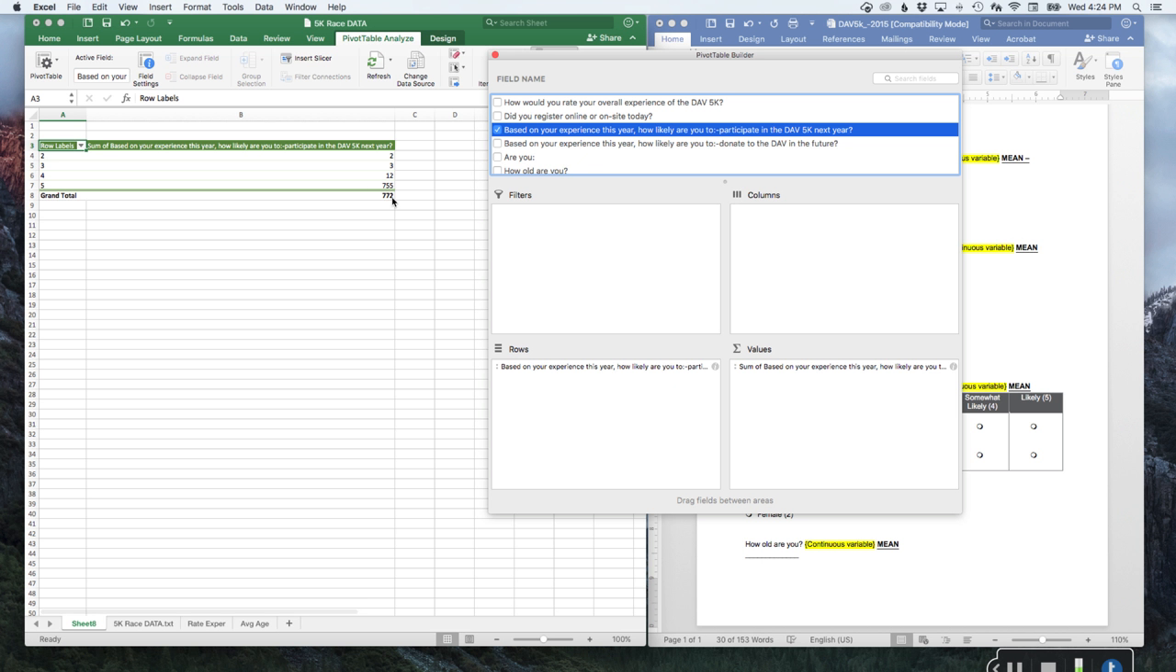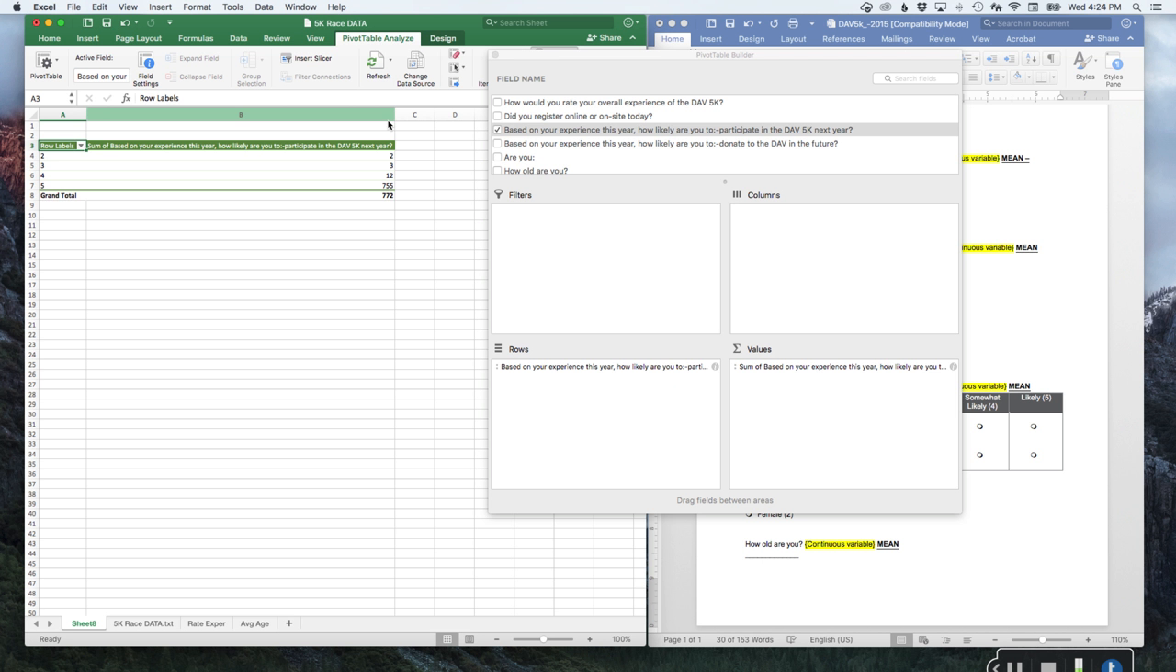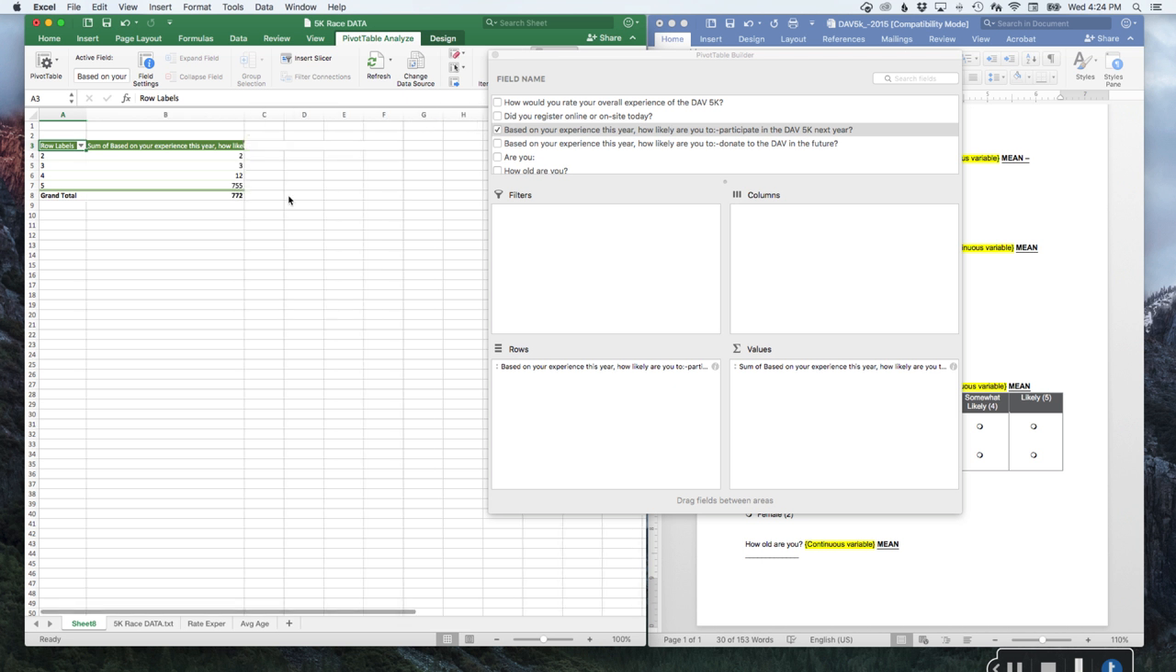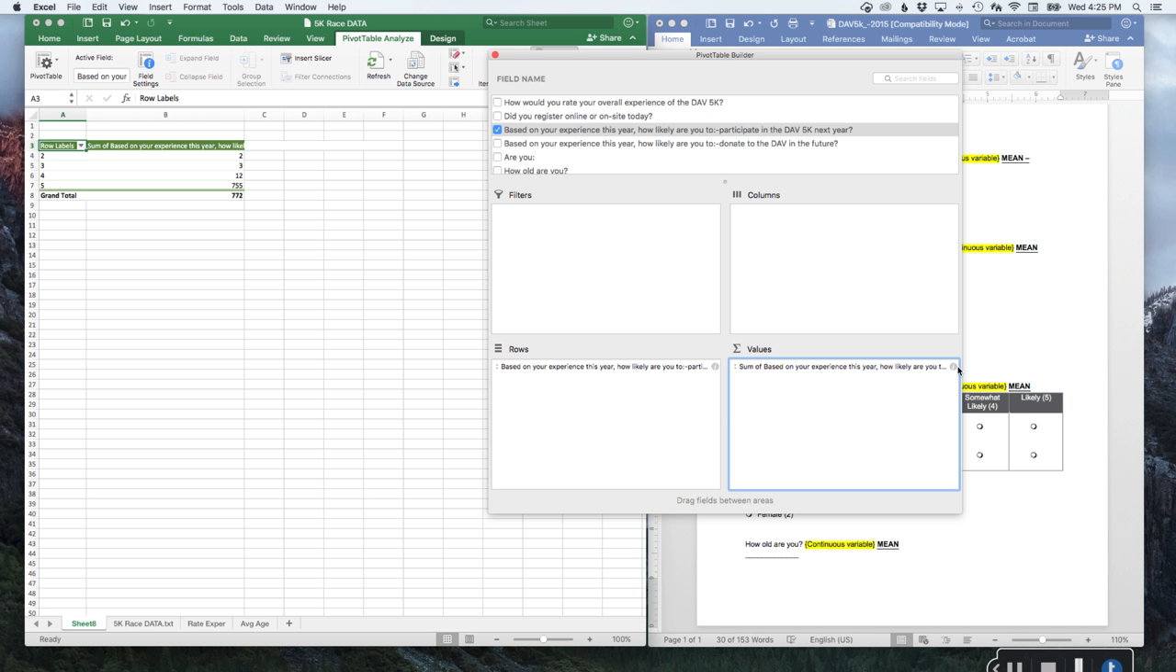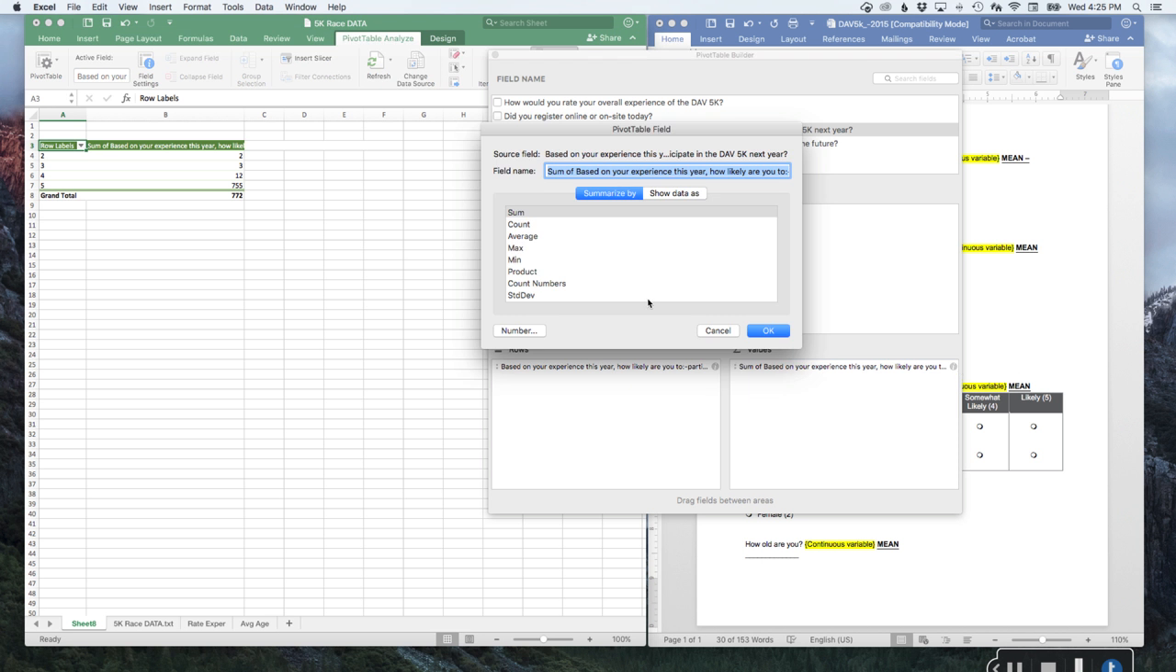You can see we have 772 as the total, and that's totally wrong because we know we have 156 participants. So this is something that you'll want to check if you're getting something that looks really crazy. You can see this little i here. This is the value, and look, it's using sum, so it's adding these, which is not at all what we want. If you just click on this little i, it'll give you these options, and for some reason the automatic setting is using a sum, and we don't want that.